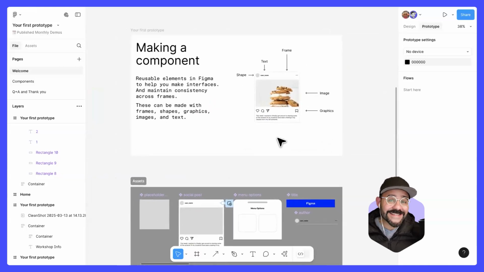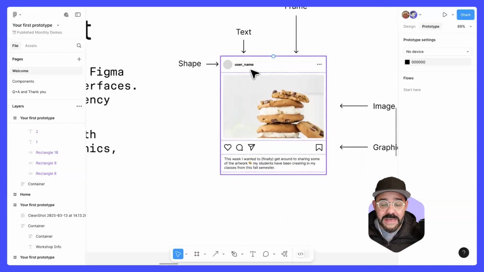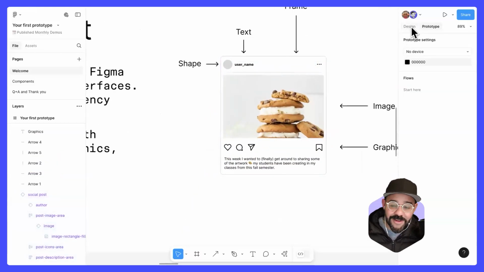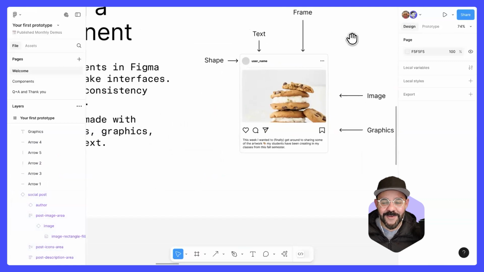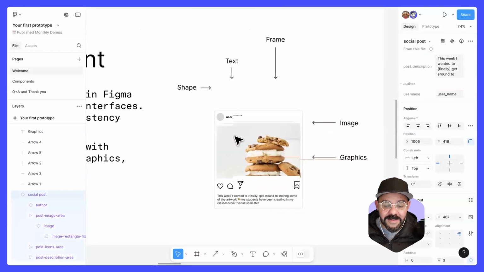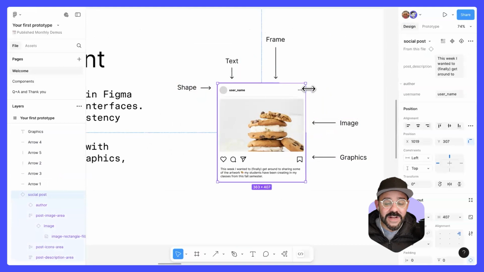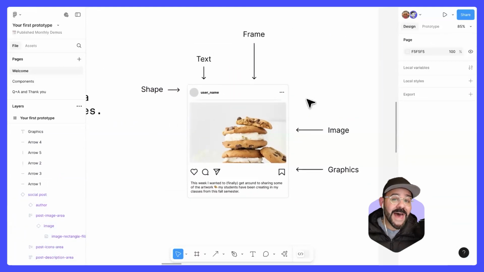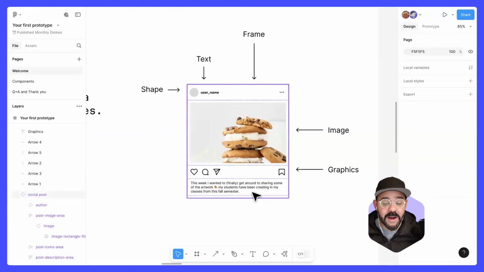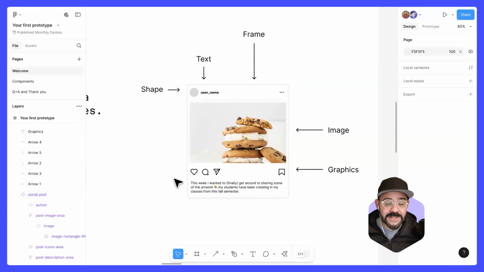So the first concept that we're going to cover before we begin is components. A component is an element in Figma that can be reused. I'm going to click on the design panel and make sure I'm in the design panel for right now. This item right here is what is commonly referred to as a card component. If you've seen a mobile app like Instagram, you probably are familiar with the way that this is constructed. Now, what you can see here are the primitive objects that are used in creating this.